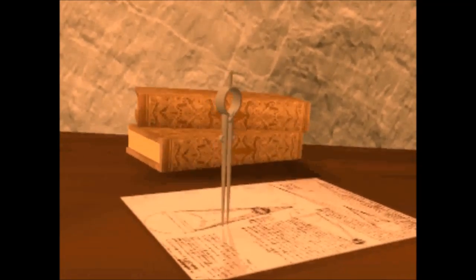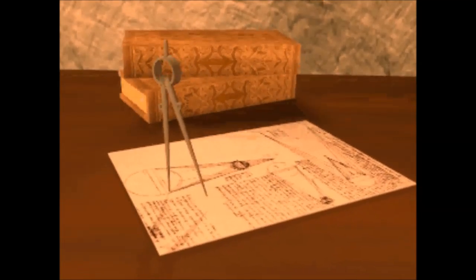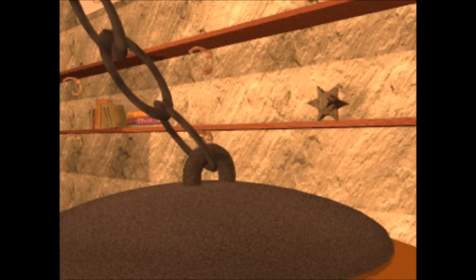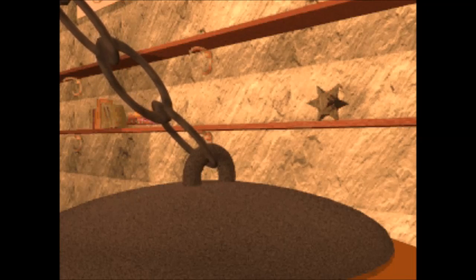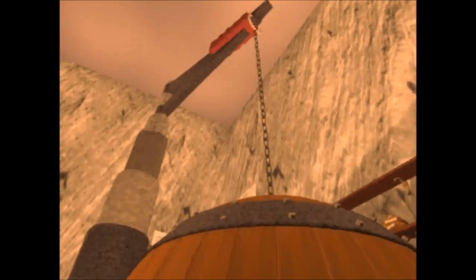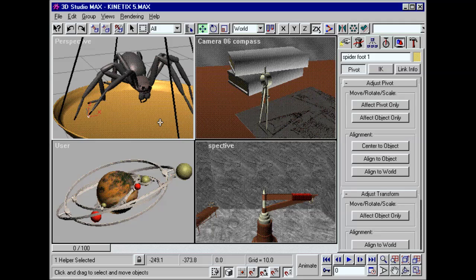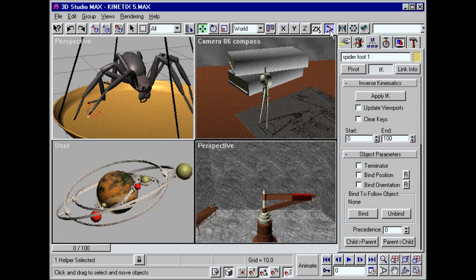For example, the follow object feature allows an independent object to affect the movement of an IK chain. IK joints can be made of splines. Max also supports closed-loop solutions and accommodates split hierarchies. Create animations that respond to your every command with 3D Studio Max. 3D Studio Max's fully integrated inverse kinematics tools help you create sophisticated animations that respond naturally to your commands.